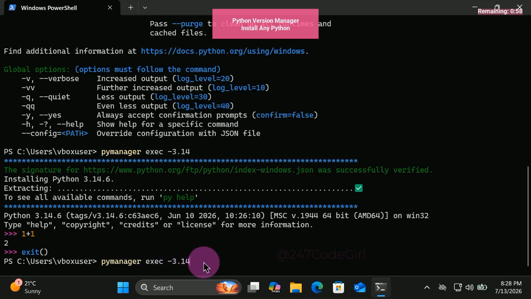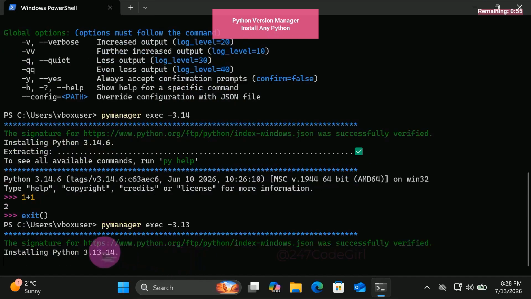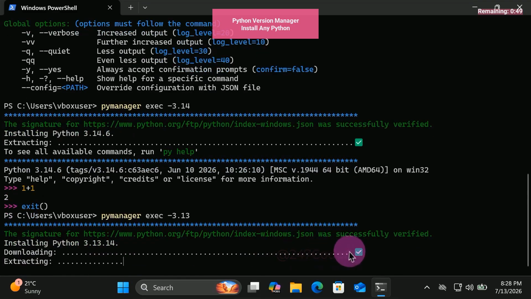Let's request 3.13. The terminal immediately begins installing Python 3.13. We will wait for the download process to complete. There we go. Download complete. Now extracting the files.